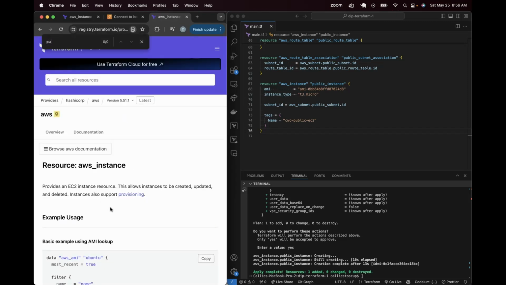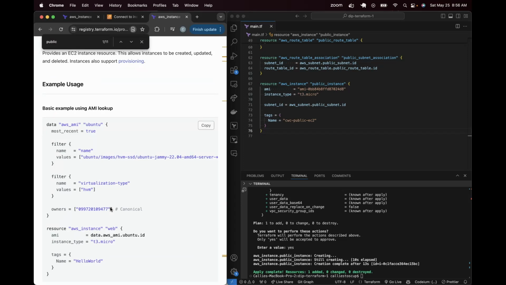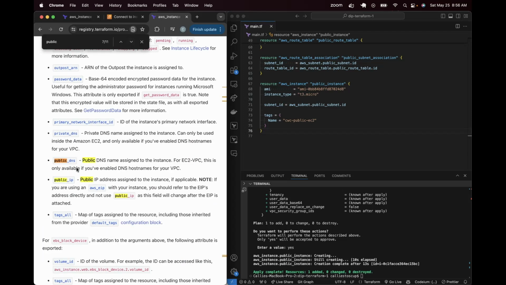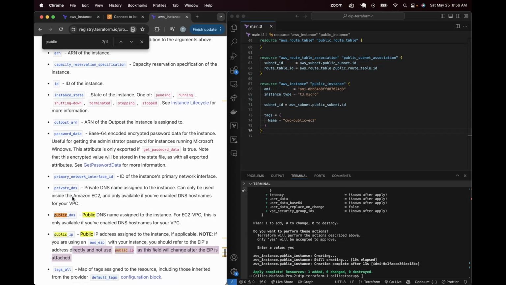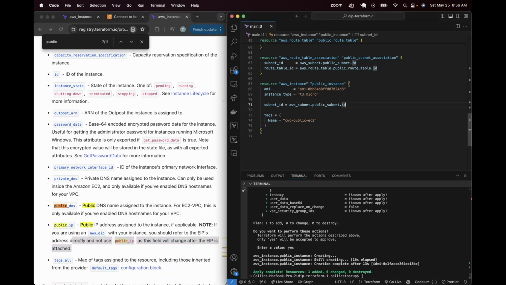So let's just look for public. Where do I see public? All right, so public IP, that looks like that's going to be an attribute that's part of this. So let's take a look. Oh, and it looks like we have associate public IP address true. So I'm going to go ahead and give that a try.